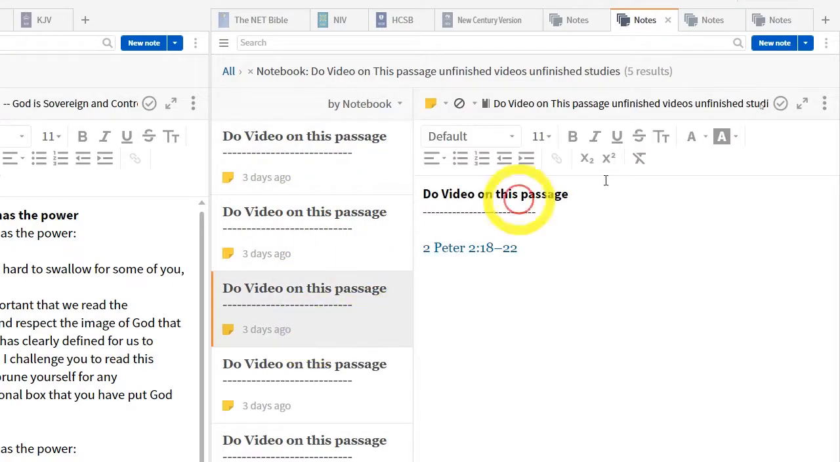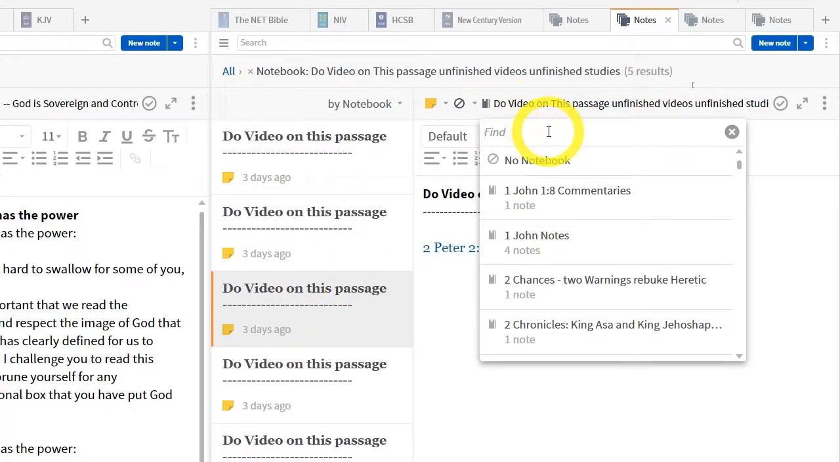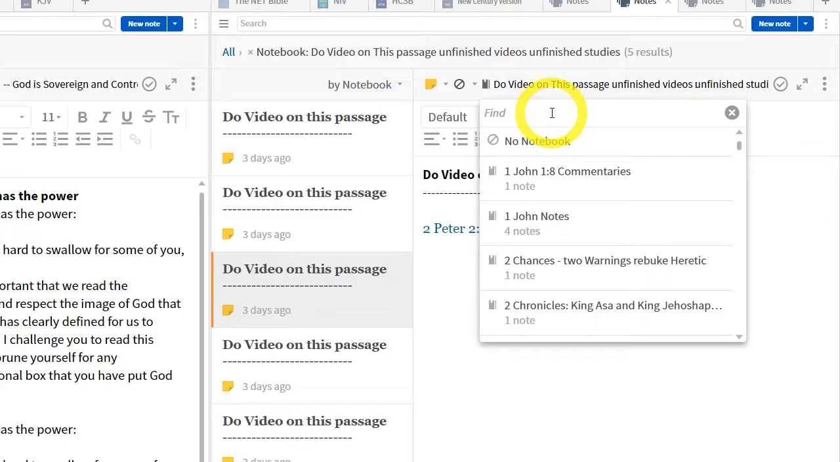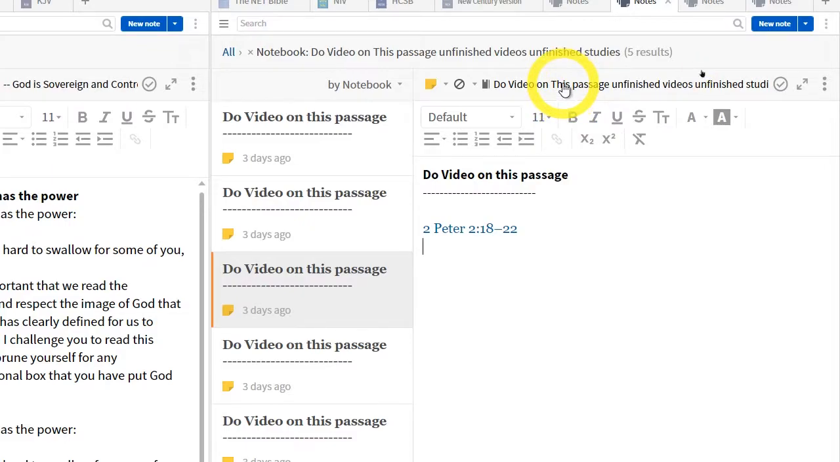You want to change notebooks, you can come up here and click the name of the note and change that notebook for that one note. But I keep thinking over and over how cool it would be to be able to click on this and actually open up this notebook. Or you could double click on it, and it opens up the notebook that way.